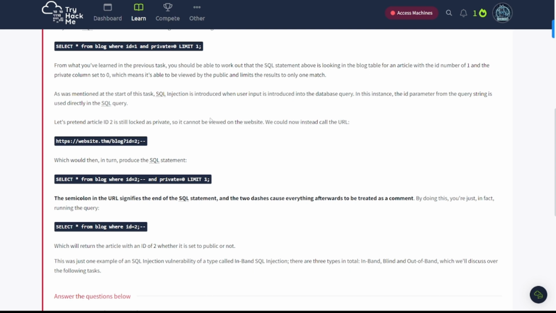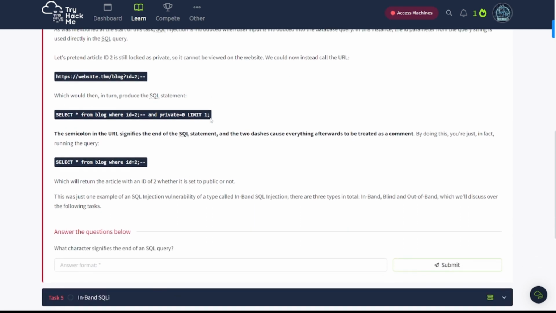As was mentioned at the start of the task, SQL injection is introduced when the user input is introduced into the database query. In this instance, the ID parameter from the query string is used directly in the SQL query. Let's pretend article ID 2 is still locked as private, so it cannot be viewed on the website. We could now instead call the URL, which looks like the following here, which could then in turn produce this SQL statement: SELECT * FROM blog WHERE id=2;-- AND private=0 LIMIT 1. The semicolon in the URL specifies the end of the SQL statement, and the two dashes cause everything afterwards to be treated as a comment.